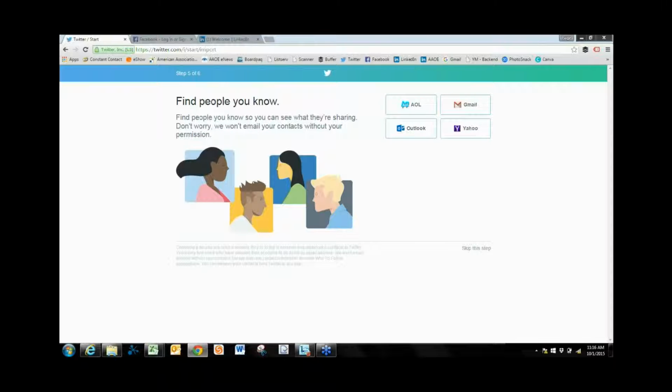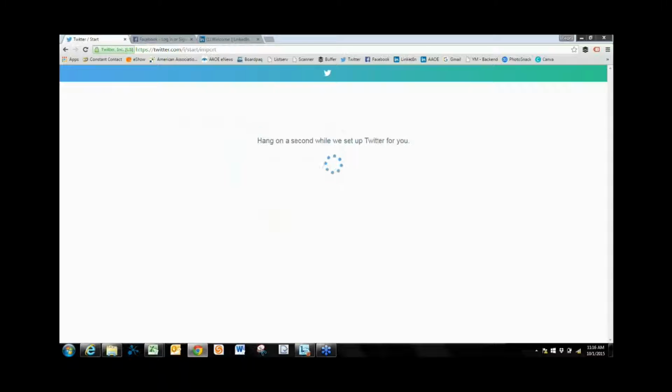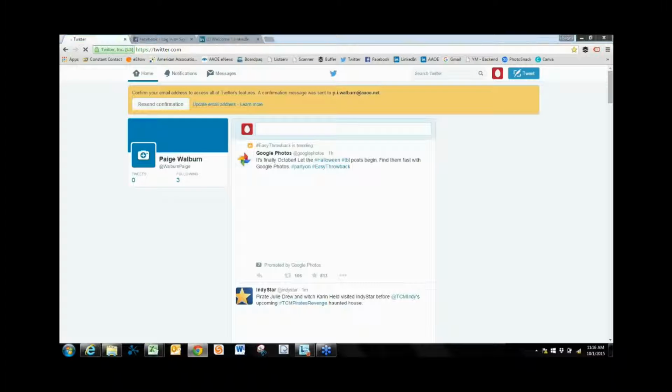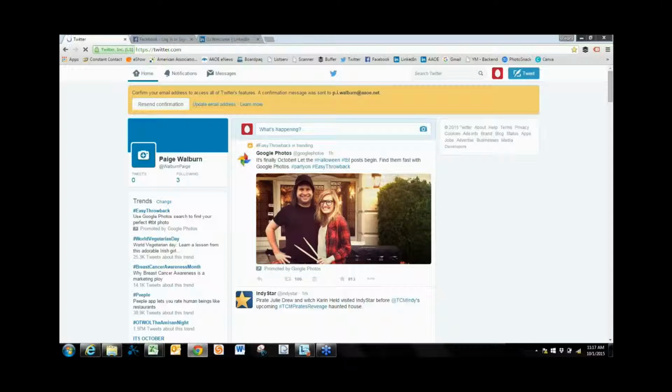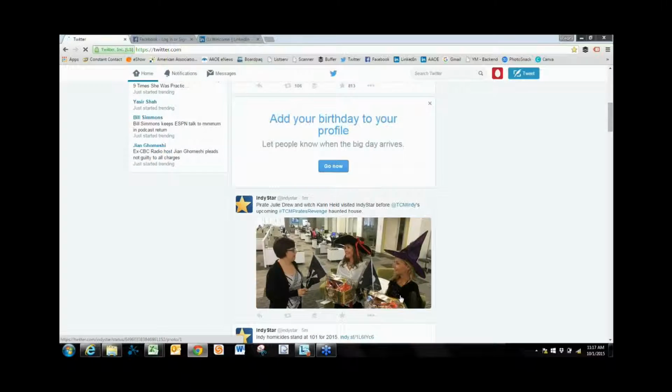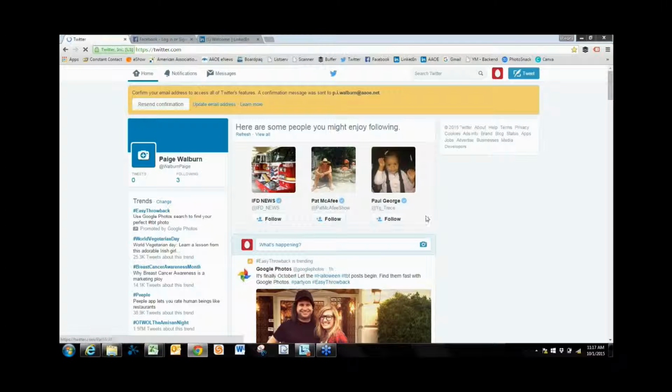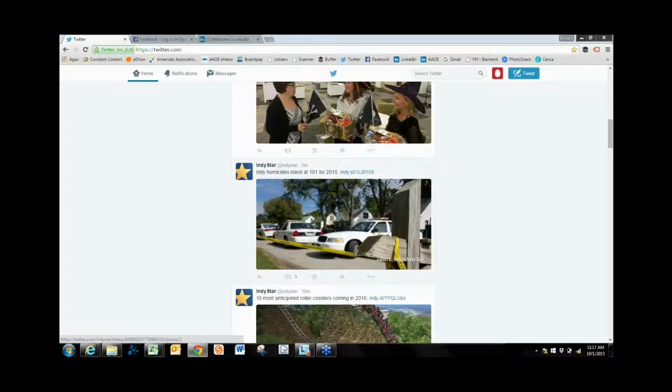You can also connect your Twitter with your contacts in your email. So whatever email server that you use, you can connect with the people that are also connected to Twitter on your contacts. So now it's directed us to our home page. This is your Twitter feed. This Twitter feed is specific to you.